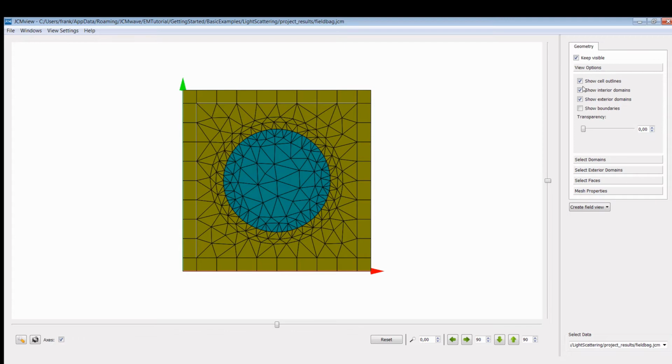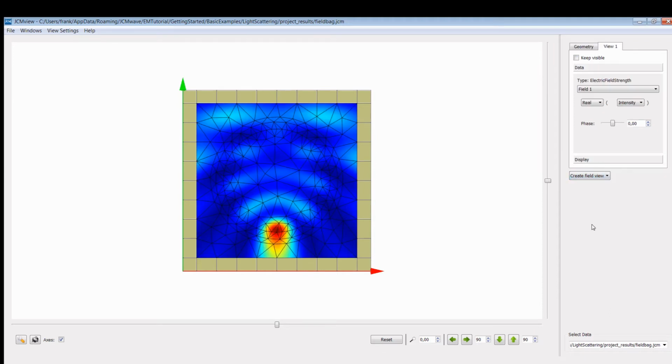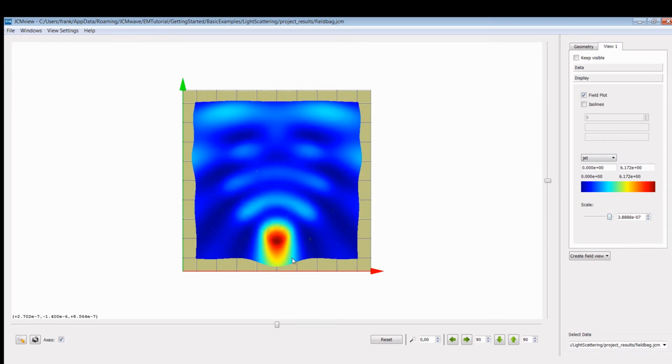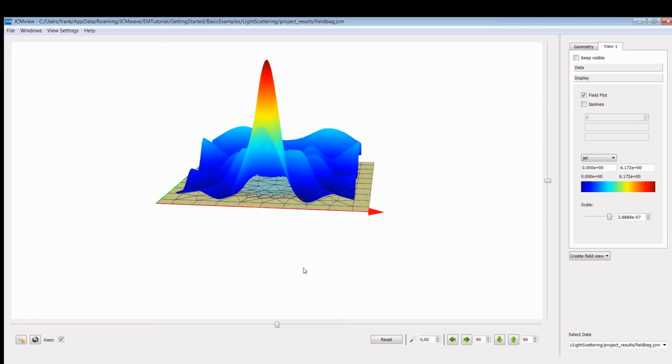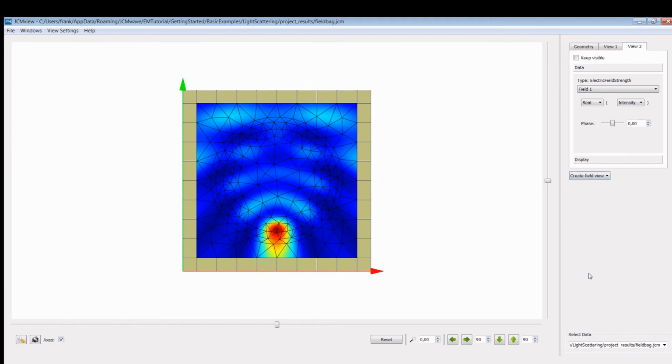Next we want to add the fields. Set the transparency to a moderate value and create a field view. Select, for example, a pseudo-color carpet representation. Within the display properties, select a value of scale different from 0. This allows for a 3D plot. With Reset we go back to 2D. And we add a second field view, which is linked to the second source.